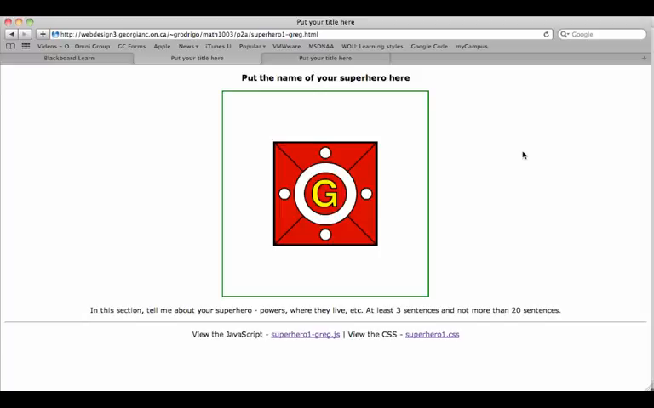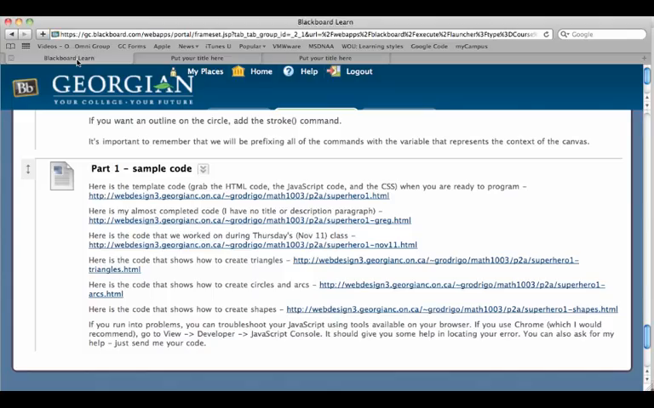Alright, so welcome back to our screencast. In this particular one, we will begin to do some coding in our JavaScript. The place to start would be in Blackboard, in the Practical 2 assignment folder, in the assignment section of Blackboard, and there you'll find an item called Part 1 Sample Code.